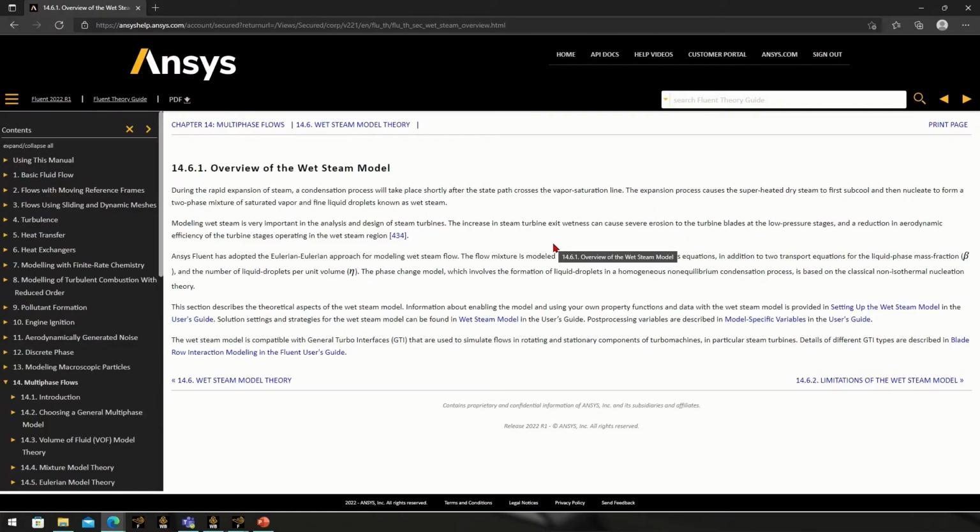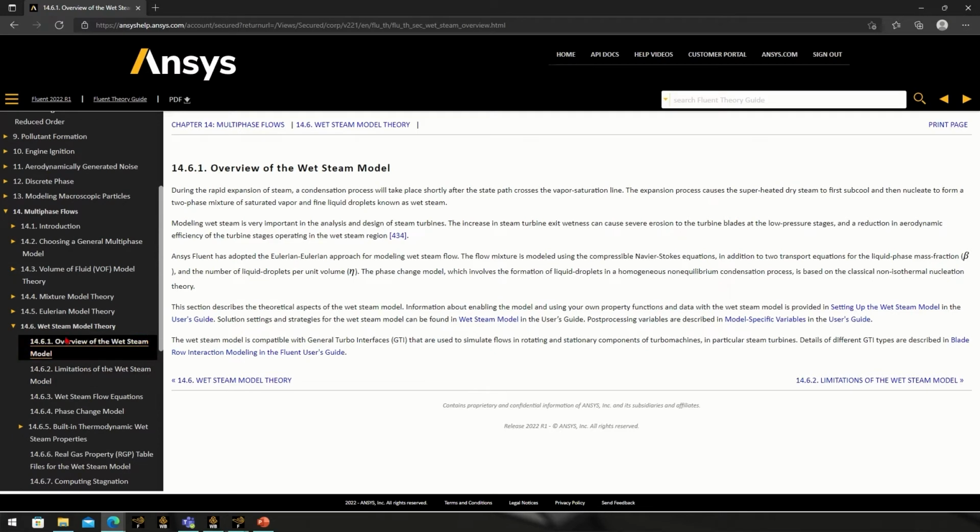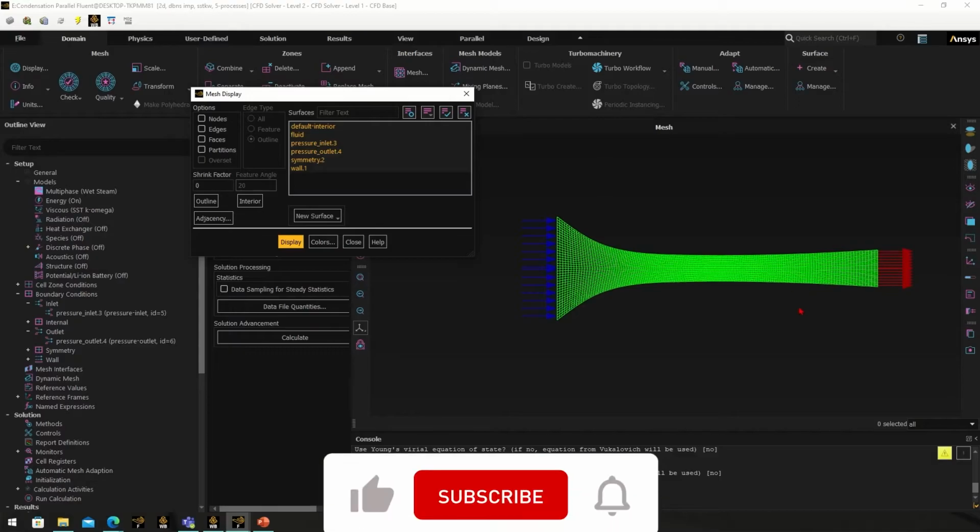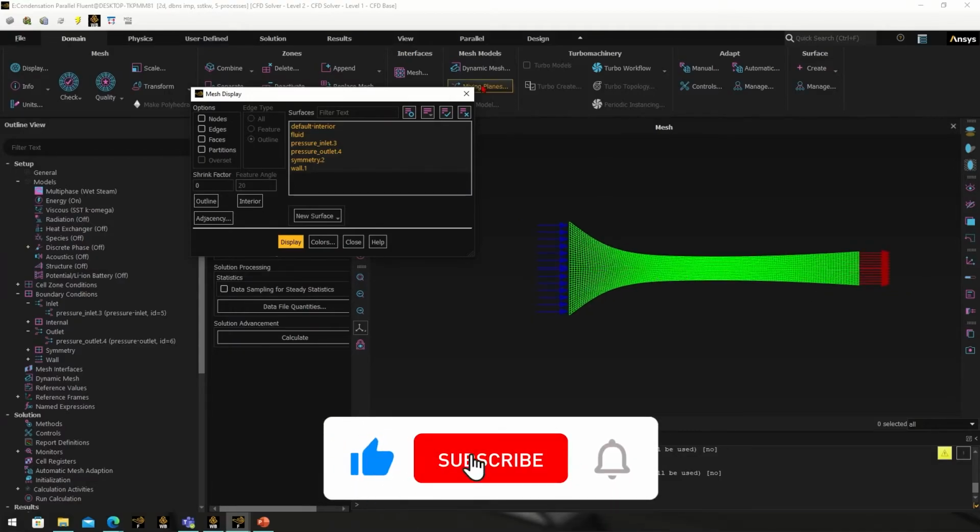Now if we look at this under multiphase, we have the wet steam model theory in the theory guide. So we can look at how it discusses the rapid expansion of steam and how it is important for design and analysis of steam turbines. So let's go through the setup here.